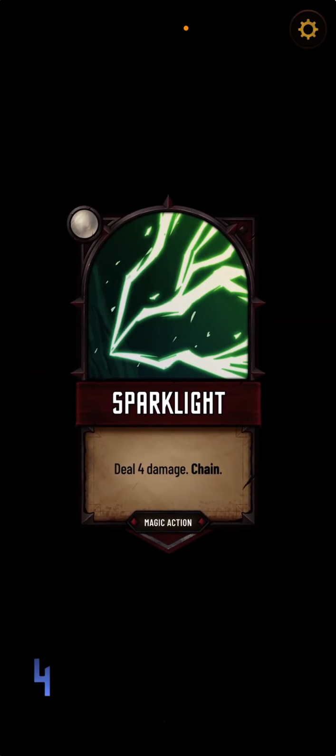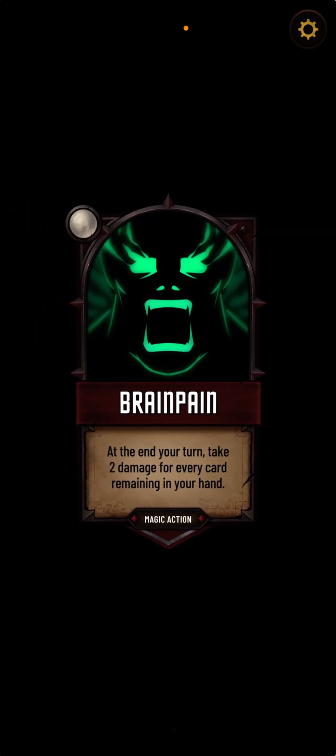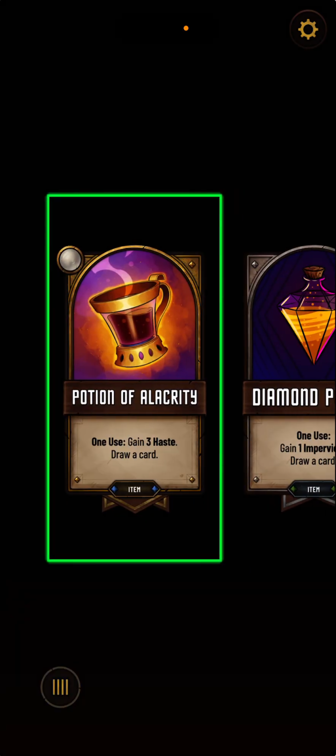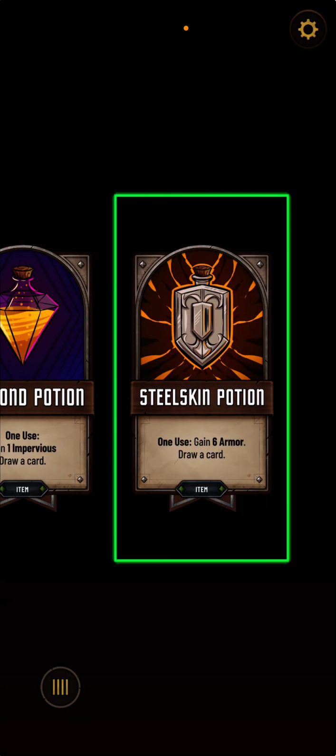Enemy turn. Enemy playing cards. Sparklight. You take 4 damage. Enemy gained 1 chain stack. Brain Pain. You gain brain pain enchantment. Your turn. You heal 6 health. Conjure. Zap. You gain 1 chain stack. You gain salty enchantment. Utility Belt. Blood Ritual. Idolize. Devour Vitality. Tempered Steel. Brew Concoction. Delve potion. Player status. Chain. Select card. Potion of Alacrity. Diamond Potion. Steelskin Potion. Character info.